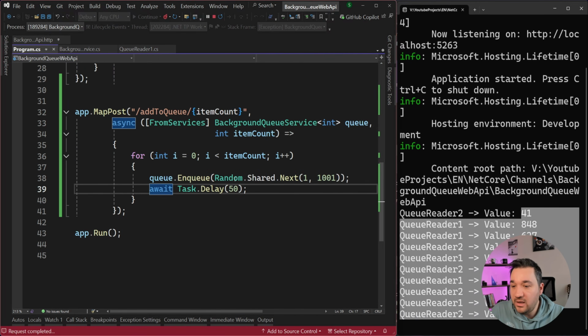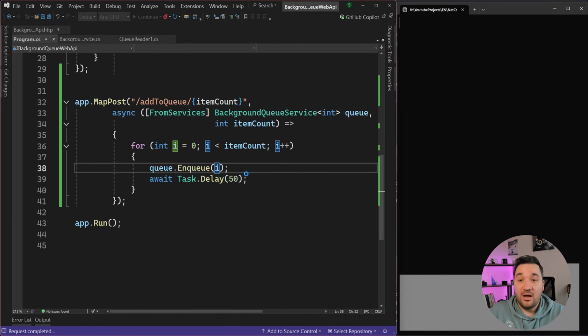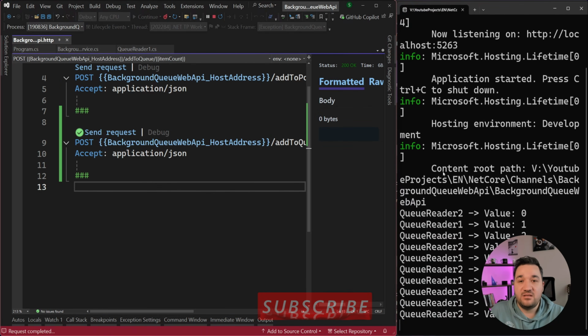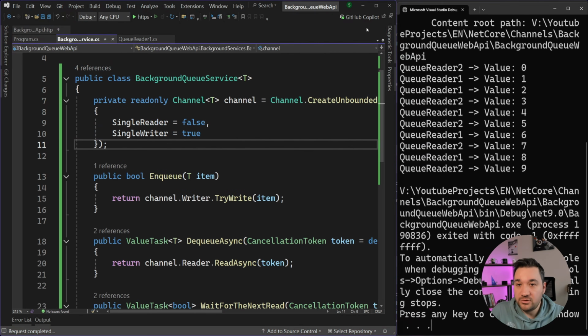So to be able to prove that, I'm going to add the item so we can see if we are having the same items twice or thrice or many times. But as you can see, no, it is always the number we've generated from there. And this is the channels I wanted to show you.